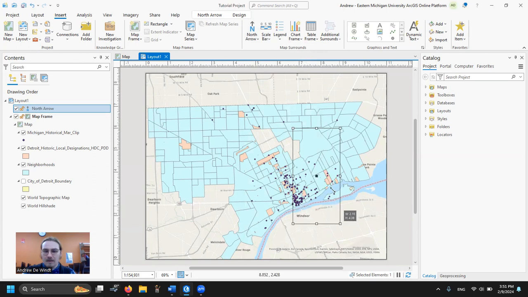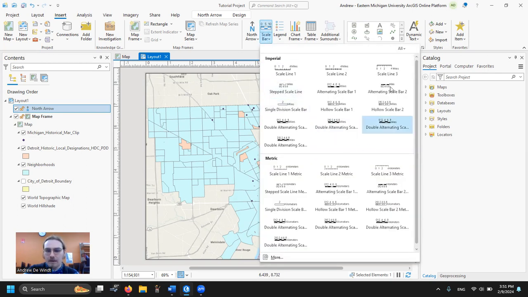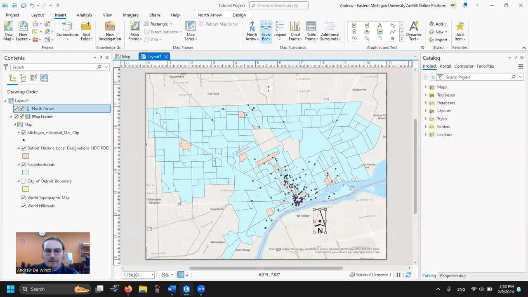We can make this smaller or bigger. I'm going to make it about this size right here. I'm just going to put this north arrow here for now. We're going to make this look nice in a little bit. We're also going to add a scale bar here. We have all of these different options. I think I'm just going to use this one.